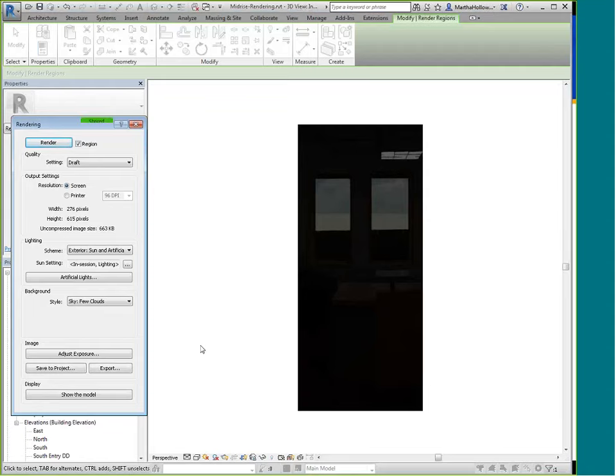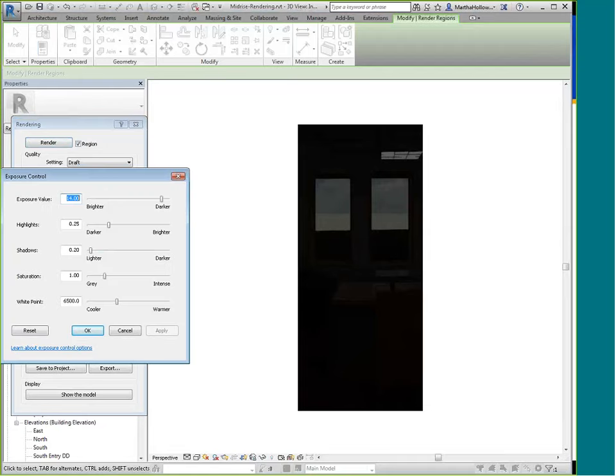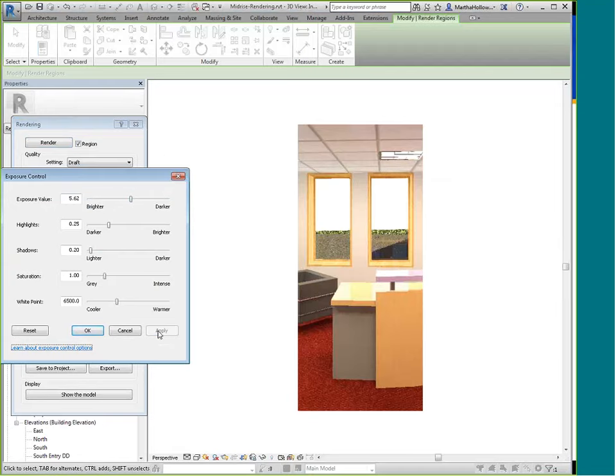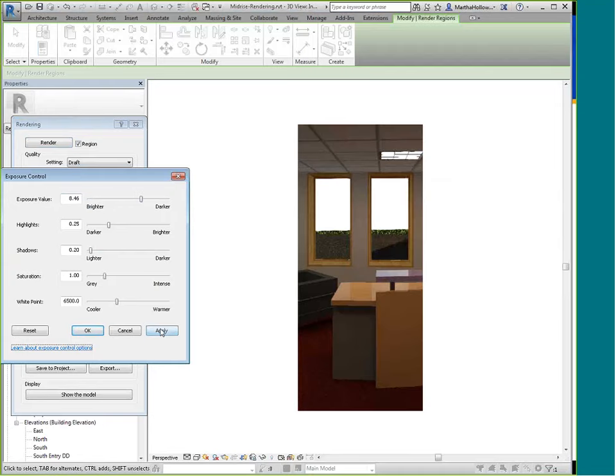There we go, and you can see it's very dark. So I'm going to come in here and adjust my exposure. And we're seeing a little bit more. In this case, I think what I really need to do is get my light fixtures right. These are kind of the default lights in here, and I don't think that they're giving me a very clean view. There we go.